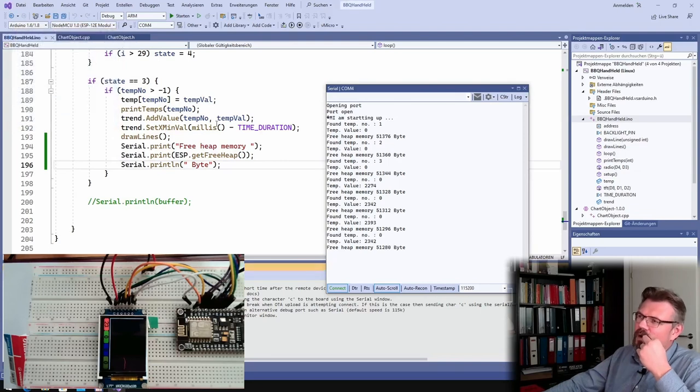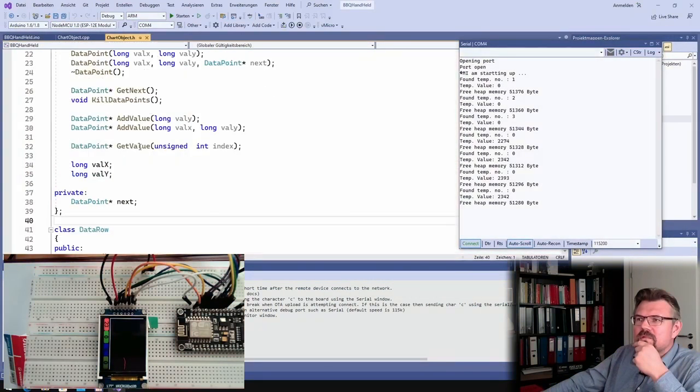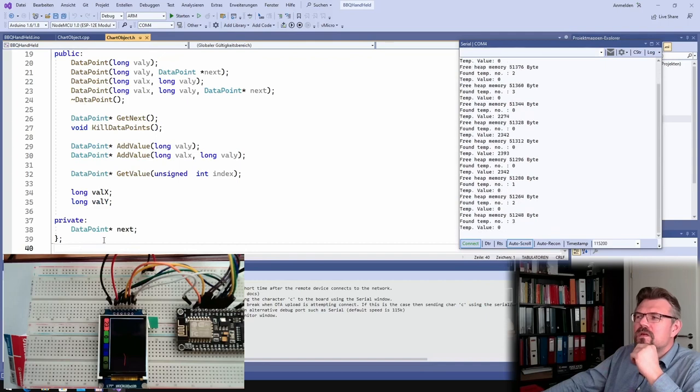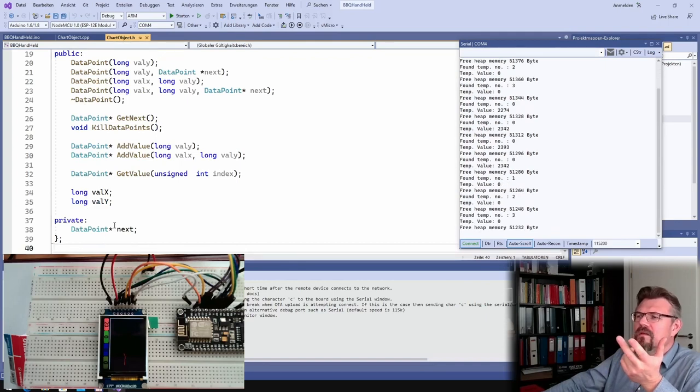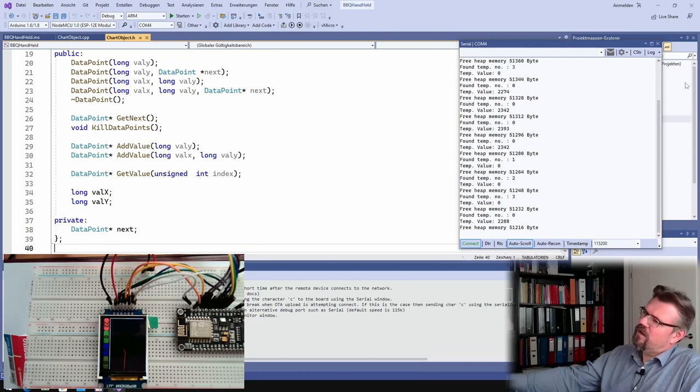Where are the 16 bytes from? A data point has two long variables and one pointer. Two longs are 8 bytes, and a pointer is 8 bytes in this ESP architecture. I don't know, it is the case. 16 bytes per data point. I wonder that the pointer is that long. But okay, it has 64K, right?